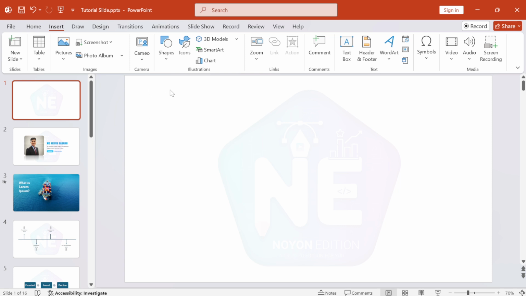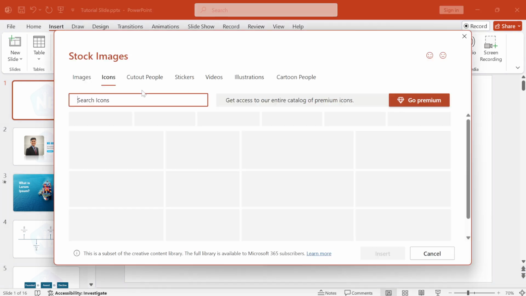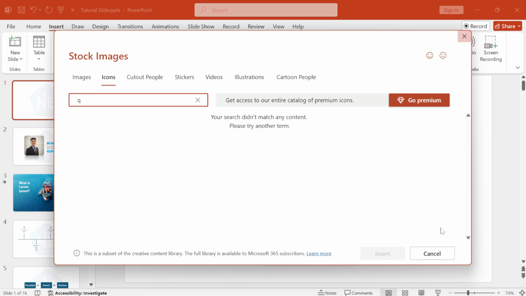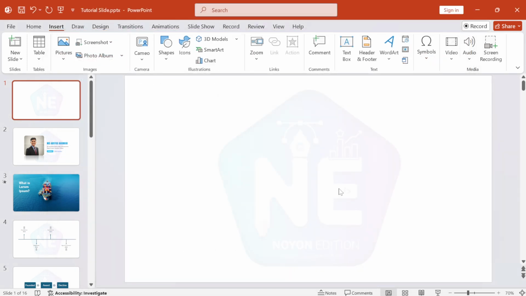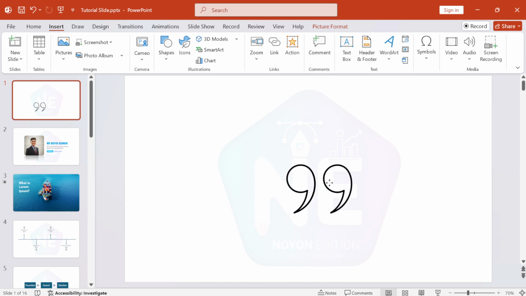Next, go to the Insert tab at the top of your screen. This is where you can add images, shapes, icons, and text boxes. Click on icons to open the icon library. In the search bar, type quote to find quote mark icons. Browse through the options and select the style that fits your slide. Once selected, click Insert to add the quote marks to your slide.